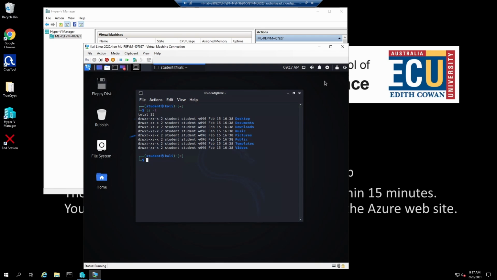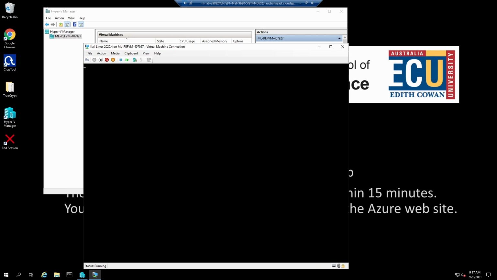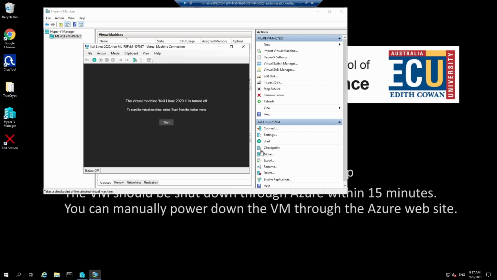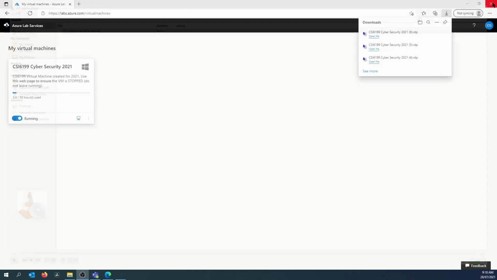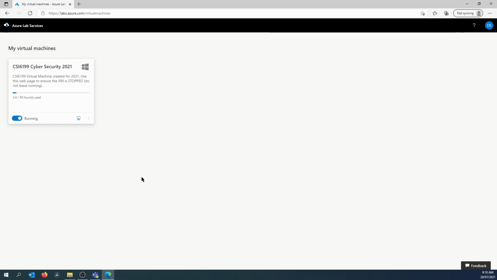Assuming that we've completed everything we need to do, we'll log off, we'll shut this down. You can see in the console it's turned off. And we will end session. This destroys our remote desktop. And it's taken me back to the Azure Labs Portal homepage. Again, you can see this is running. I can't stress enough, turn it off.